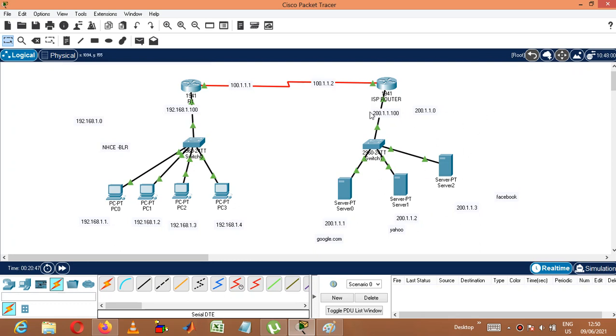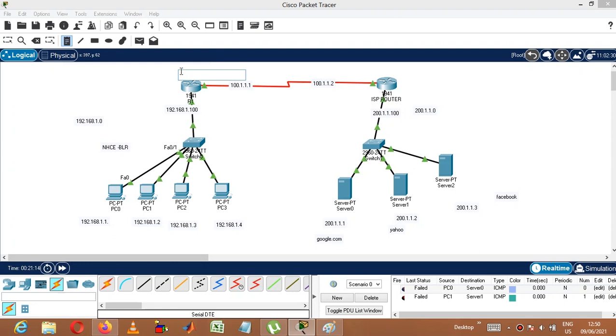Correct? So now if you see, I'll try to transmit. I have given all the IP addresses for the routers and the switches, the routers and the servers, PCs, everything. I'll try to send a packet from PC0 to server. It failed. Similarly, I'll try to send a packet from PC1 to server. It again failed. Why? I have not given any sort of routing. Now what I am going to do is give a default routing.